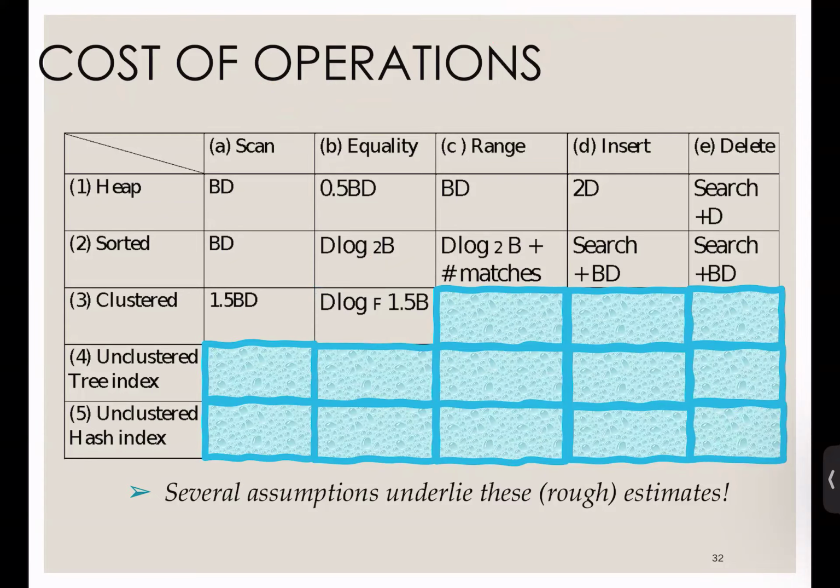Okay, so that's for equality search. Now for range search, if I want to find someone with age 15 to 20, again, very similar to sorted files, you have to locate the first data record, the first record of age 15. And to locate that, that's the equality search time. So that would be D times log base F of 1.5B. For that, I could locate the first data record.